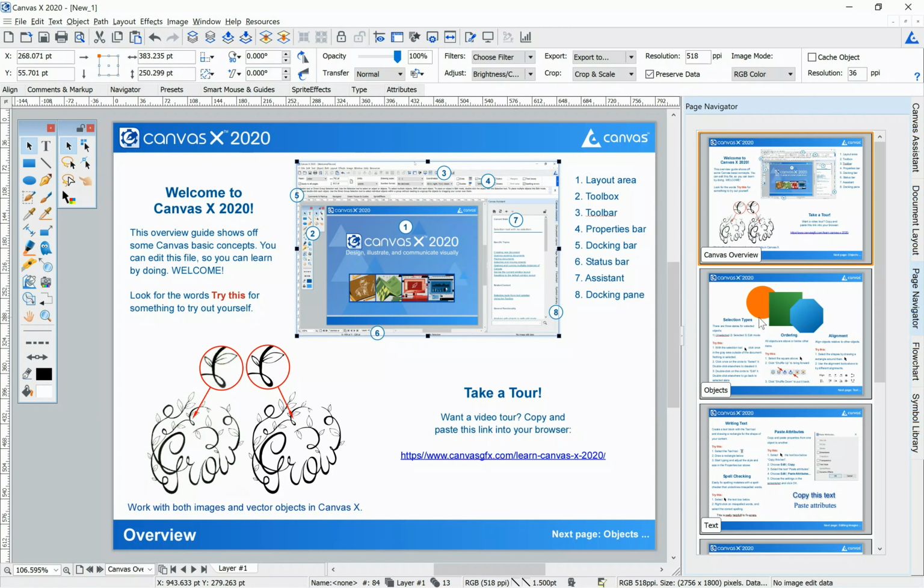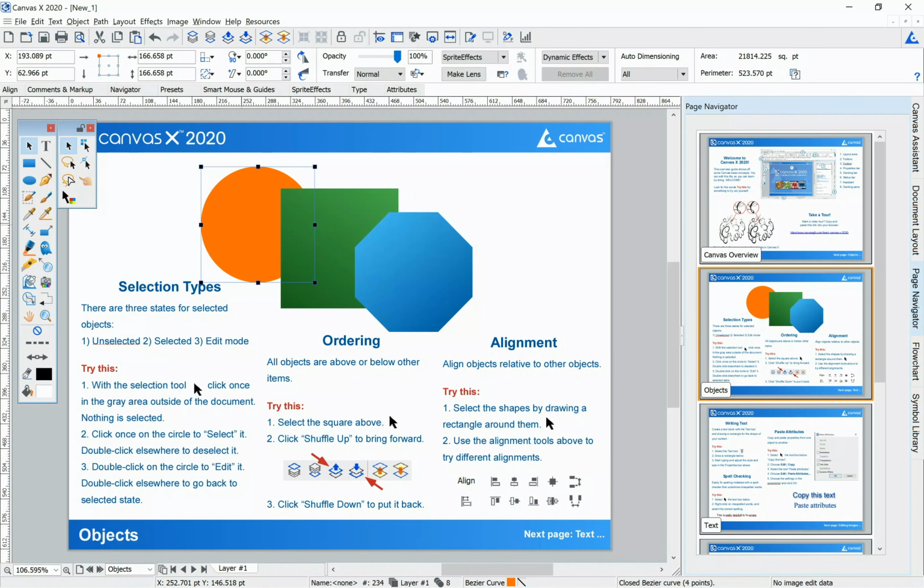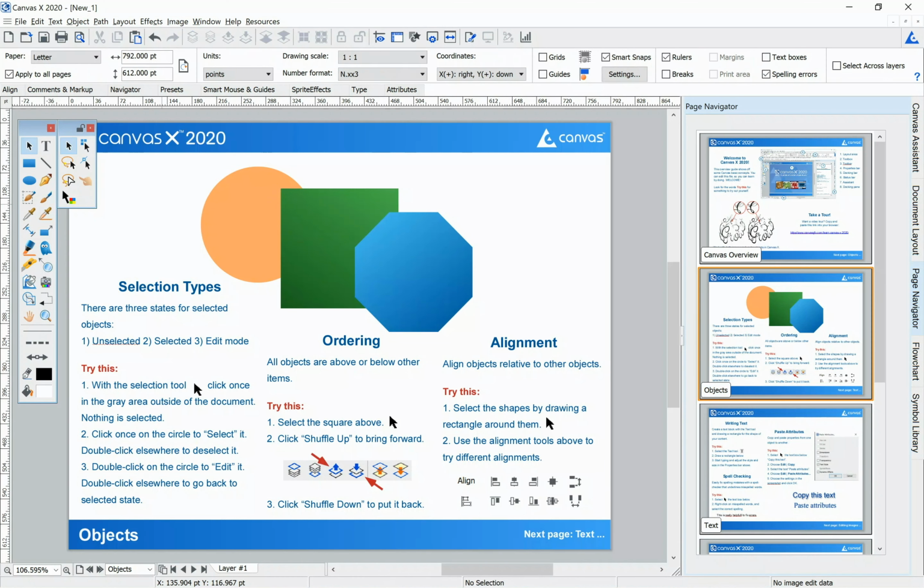There are 3 states for selected objects in Canvas. Right now, nothing is selected. If I click on this circle, it becomes selected. When selected, you can change its properties in the Properties bar. Click somewhere else or press Escape to deselect.